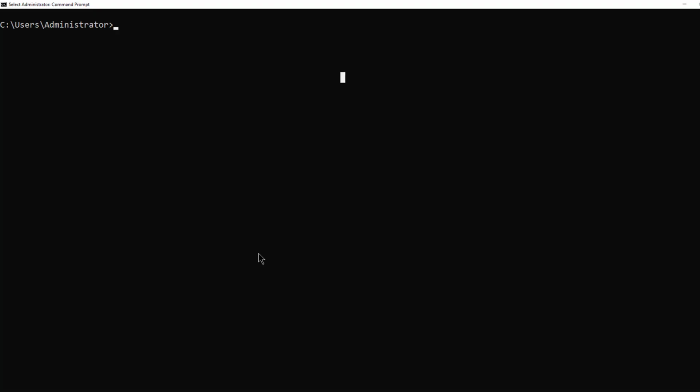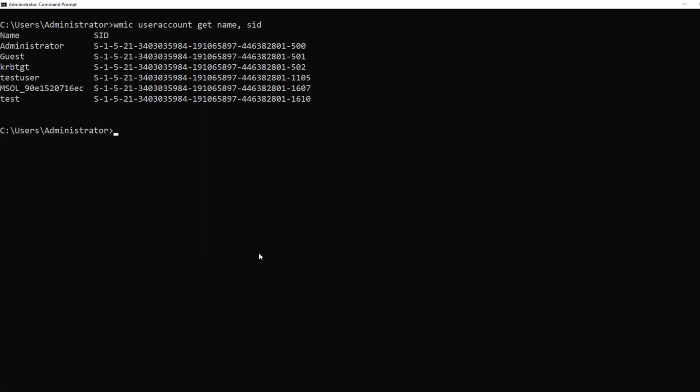I'm on a server, although you can also do this from a client workstation where you have administrator rights, and you're going to type in WMIC followed by the user account, get name, and then the security ID. So what this does is it takes the security ID and it tells you whose name that was originally assigned to. And so you can see all these different particular security IDs and the original name that was created. So if you're wondering whether it was maliciously created or not, then this will tell you.